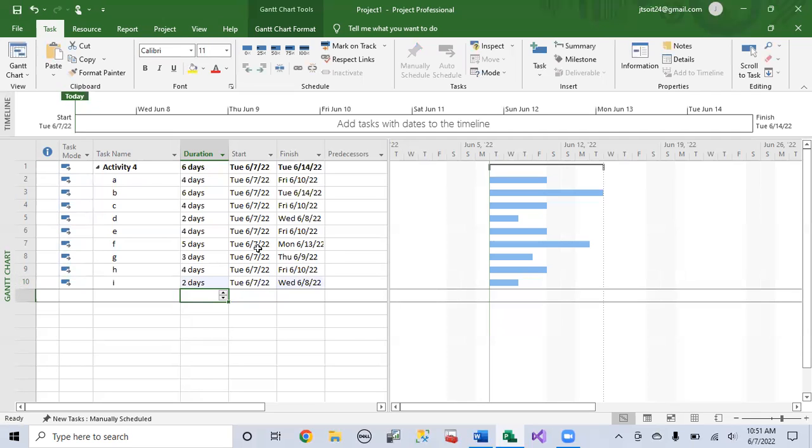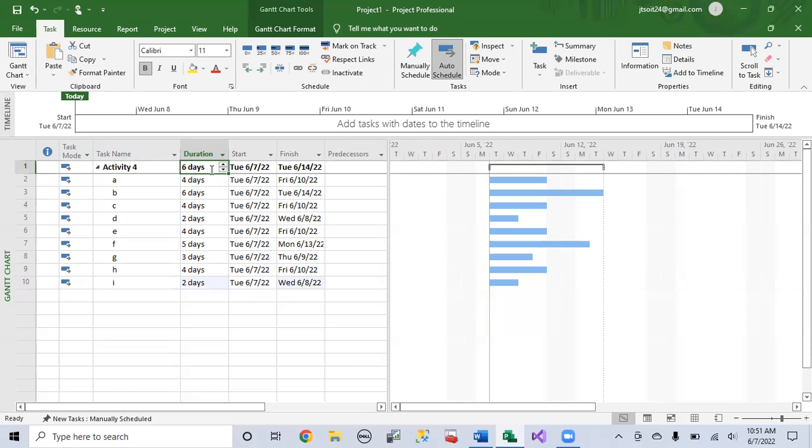All right, so now we have our durations in here. And we can see that the summary task says it is going to take us 6 days to do this project. That's because if you look over here on the right-hand side, you can see that all of our activities are starting on the same date. But of course, if you're doing a project, you can't start everything on the same date typically, right? You're going to have to do maybe activity A and then activity B and then activity C and so on.